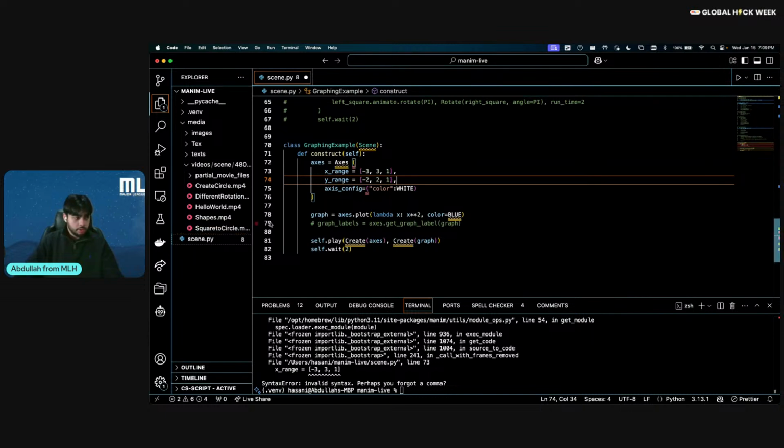And axis config, color, we're set to white. Okay, that should be correct. Let's try this now. Ooh, color is white, invalid syntax.